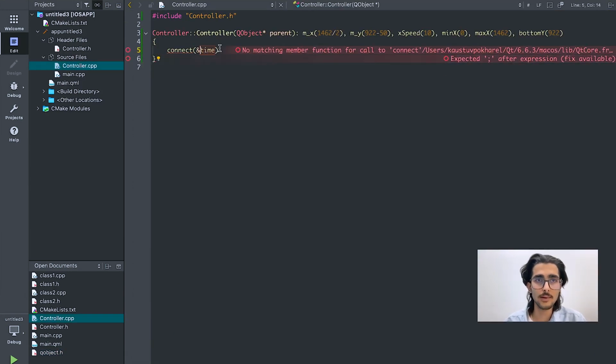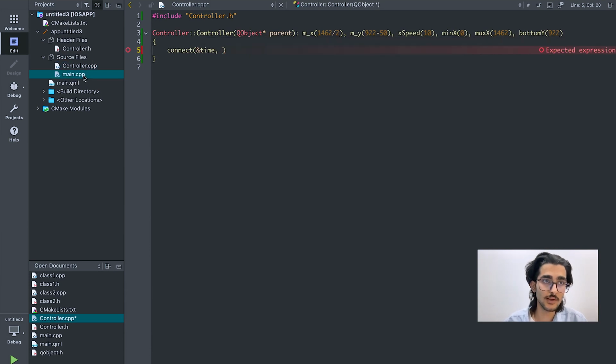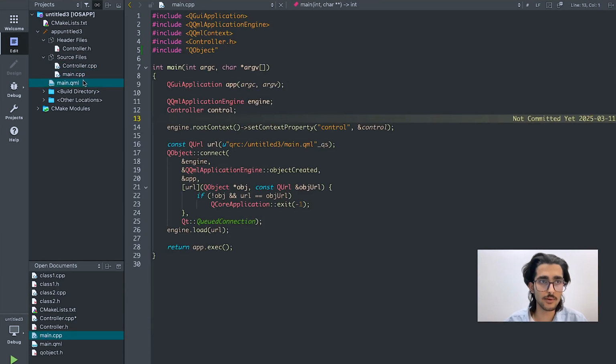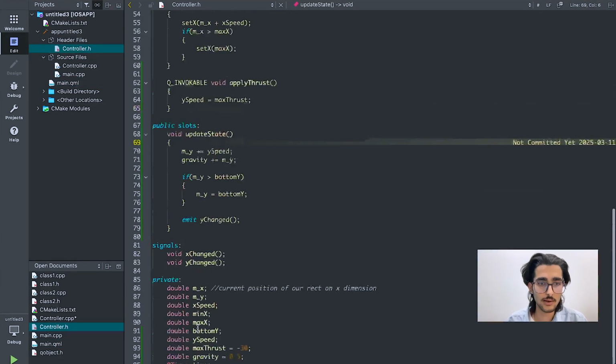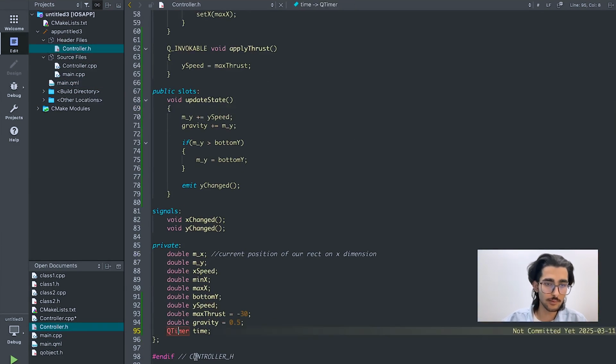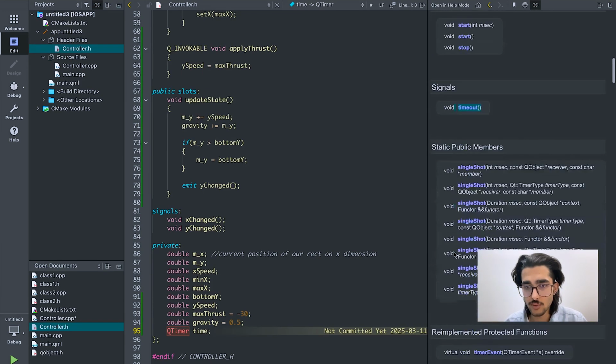And for that we're going to use ampersand timer, comma. This timer is our sender, and then our signal is going to be, let's see what signal our timer has to offer. If I go to controller.h and go to timer, put my cursor there, and then hit F1, and if I scroll down the documentation, there should be a signal here.